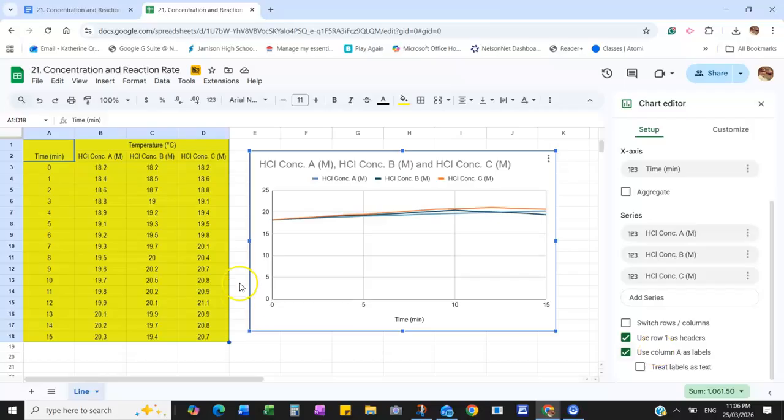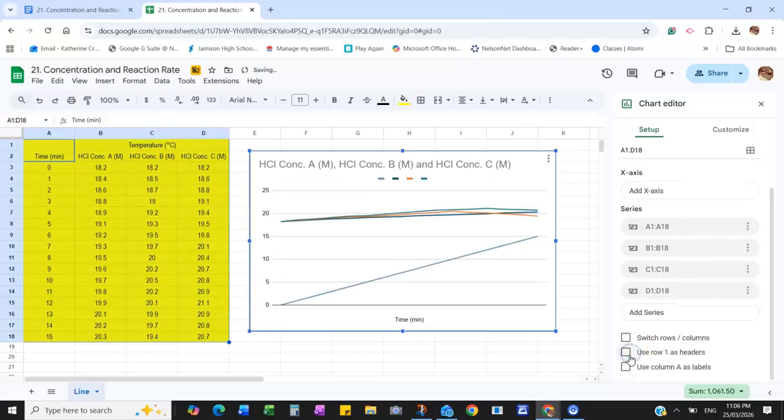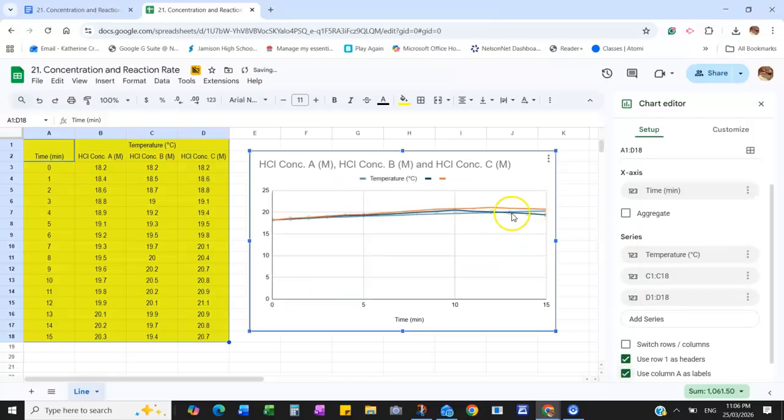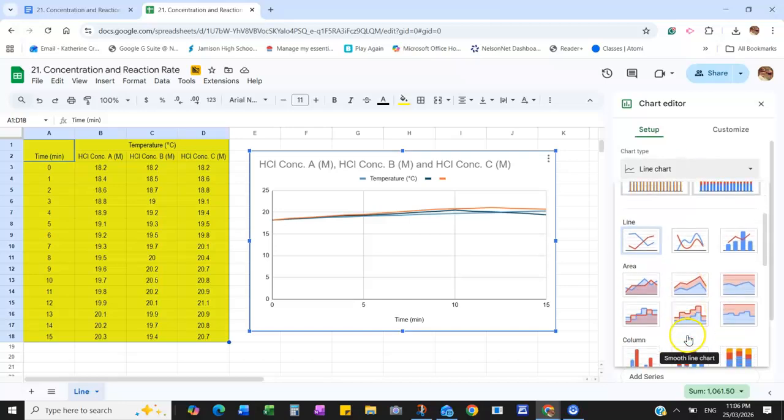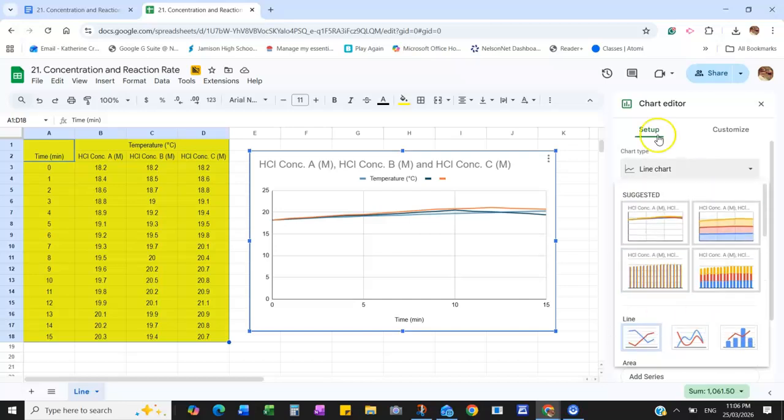Yep, that's all the numbers here. Actually, yeah, you need that. Oops, now what have I done? Row 1 as headers, yeah. Okay, so we've seen that. So I've got all my data here. I can also change the type of graph it is if I want, say, I want it to be more of just the dots, the line. So that's the type of line graph.